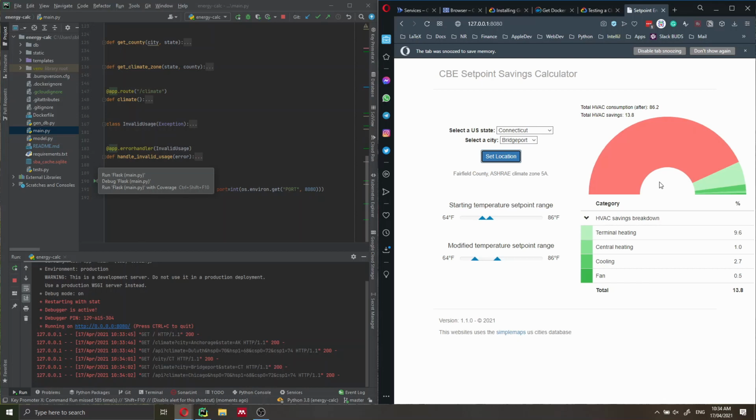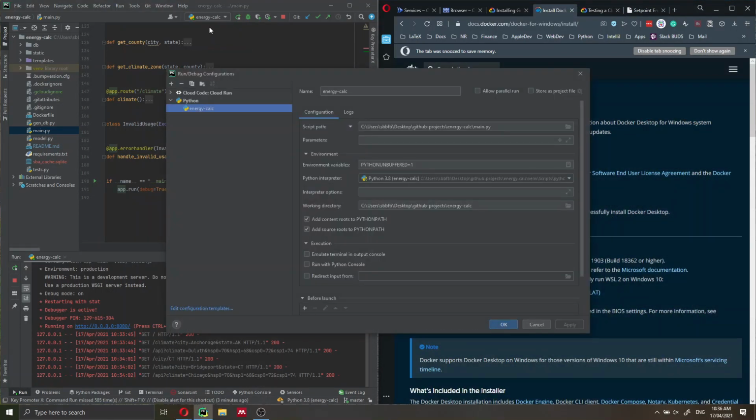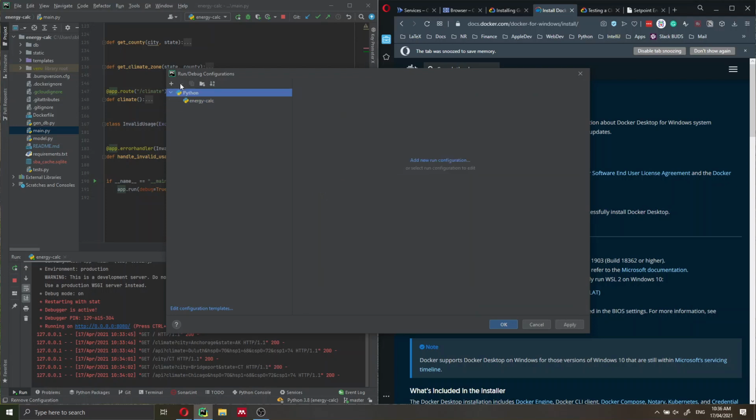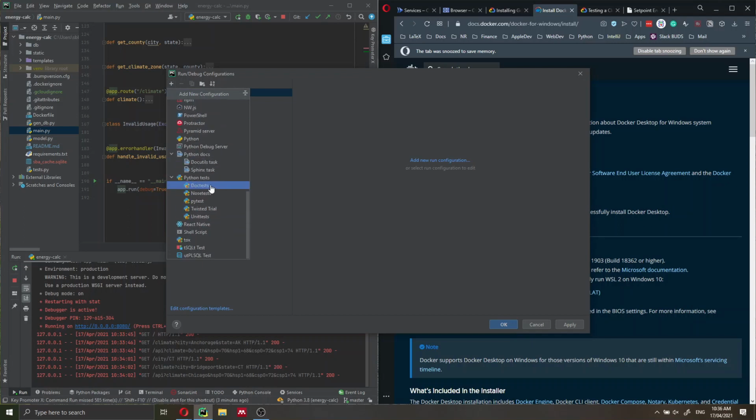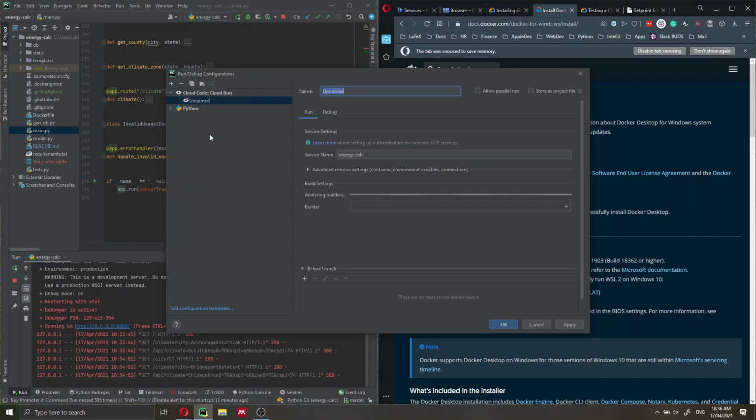Then we can go for this next step. So we can compile our application into a Docker container and we can test it locally. So again, in this case, PyCharm comes super handy because we can do this with just a simple configuration here at the top. You just have to go here, edit configuration at the top. Let me remove this one. We click here on plus and we are going to scroll down or up till Cloud Console, Cloud Run, and then we're going to say run locally.